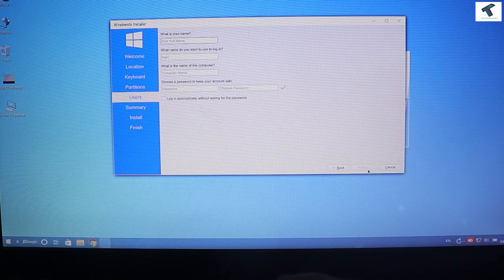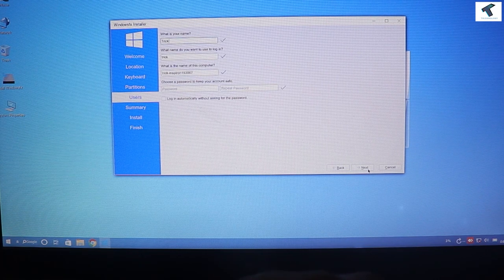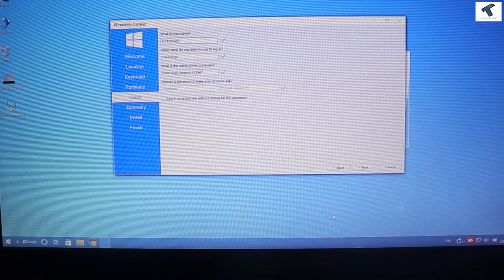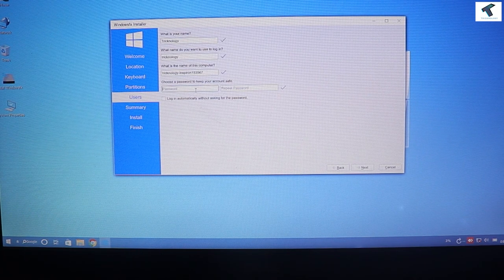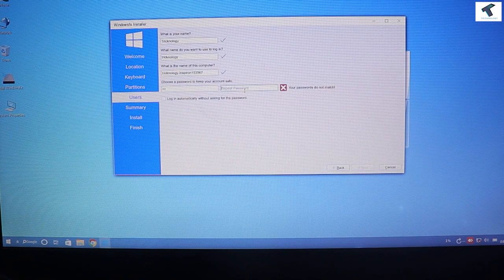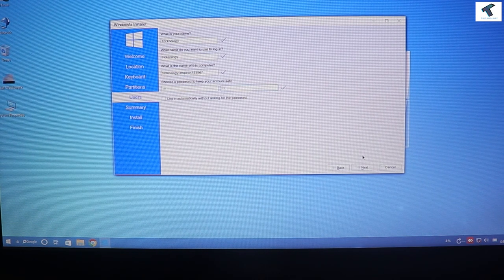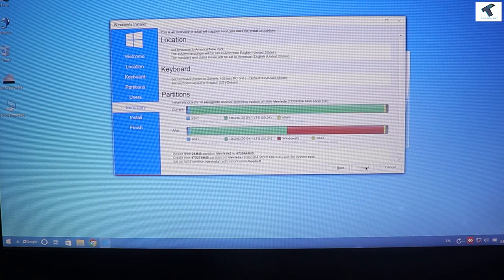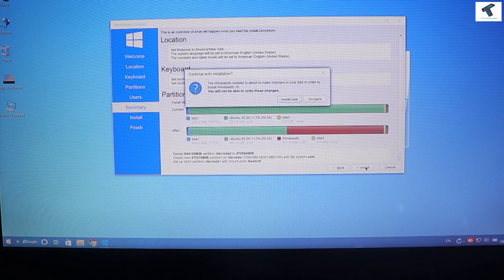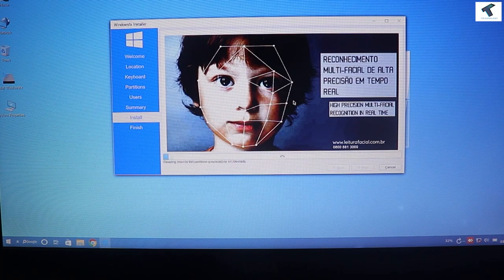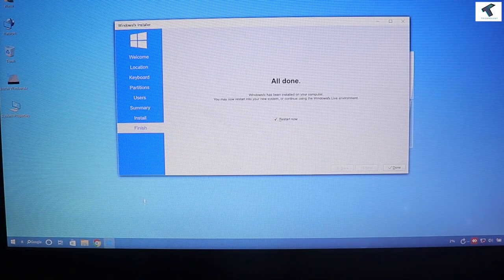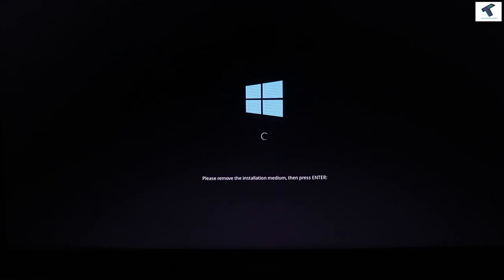Here you need to put your username and password. I will put Tricknology as the username, and in the password section I will put 123. Now I have to click on next, and after that click on install, and then install now. As you can see, the installation process has started. You have to wait a few minutes. Now click on done to restart your computer. Here you need to unplug your pen drive and then press enter on your keyboard.